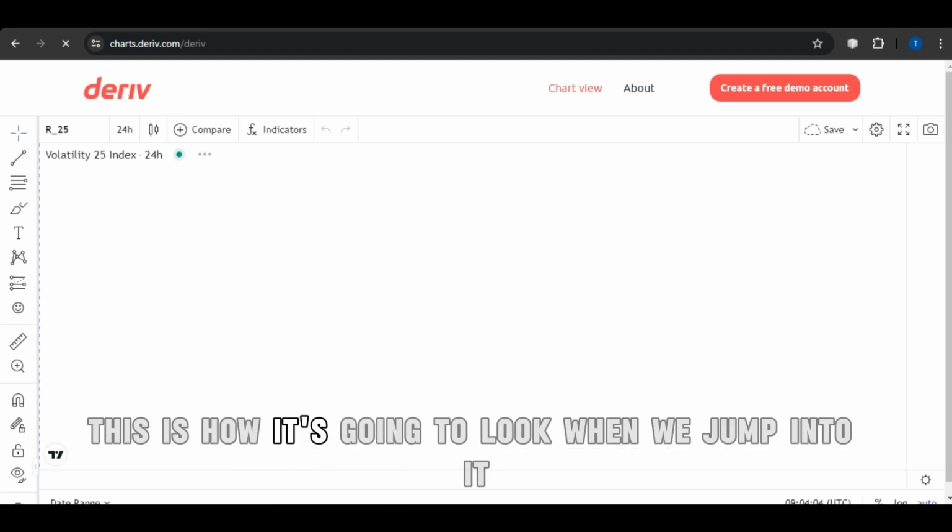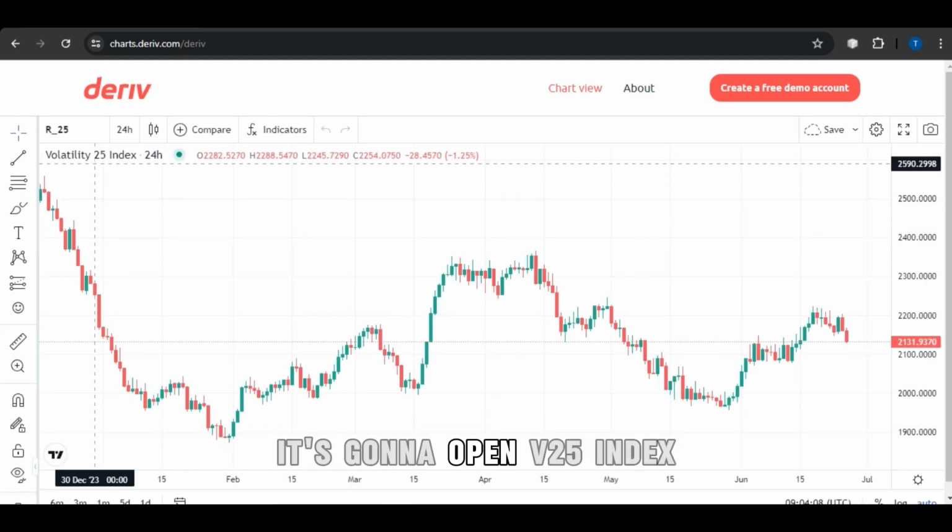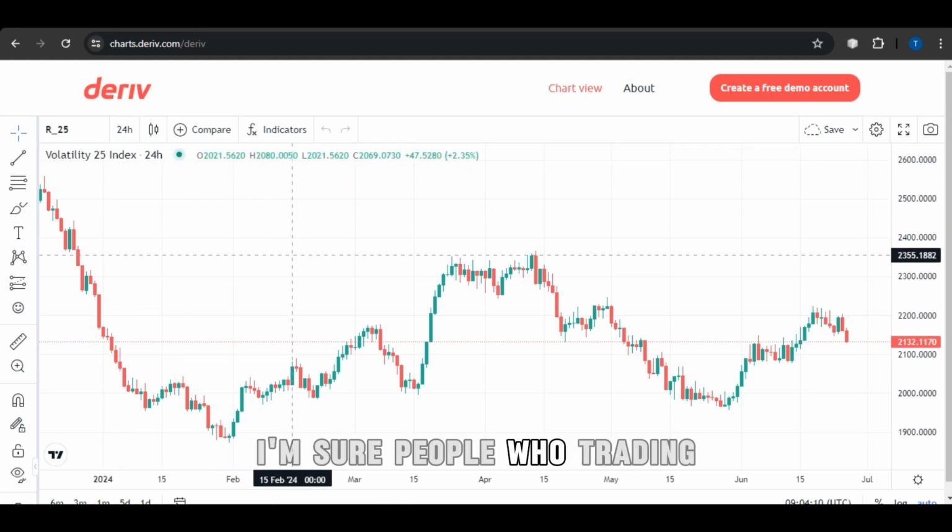So yes, this is how it's going to look when we jump into it. This is exactly how it's going to look. It's going to open the V25 index. I'm sure people who are trading indices already are getting excited.